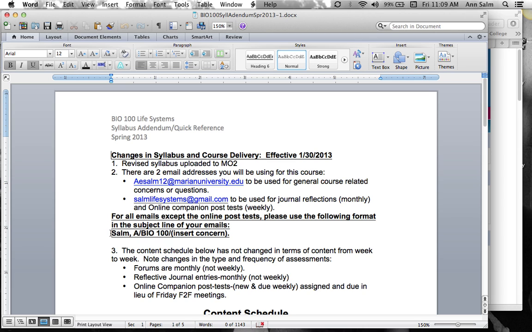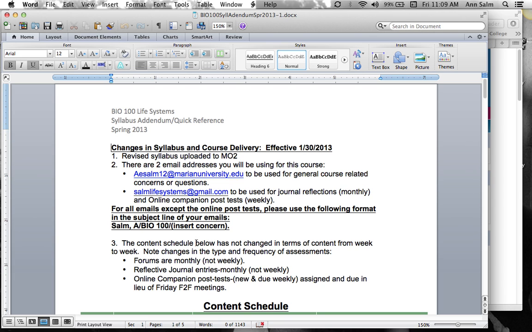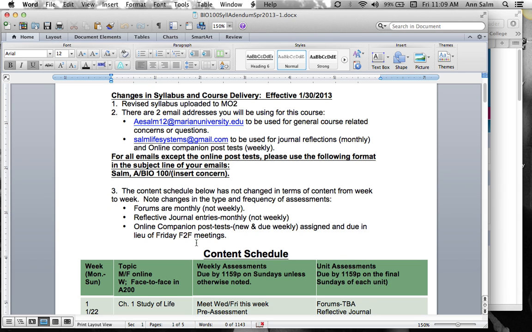When you email me, particularly at the marianuniversity.edu email address, try to use the format of last name, class and section number, and then your concern in the subject line. It helps me sort my emails. There are several students taking both my lab and my lecture, and it really helps if you can give me the course number and section you're asking a question about. If you don't, it's not a big deal. It's just a little friendly request that I'm making.